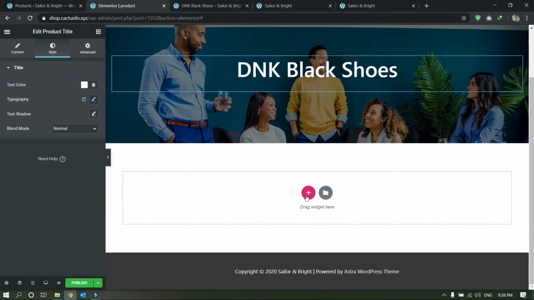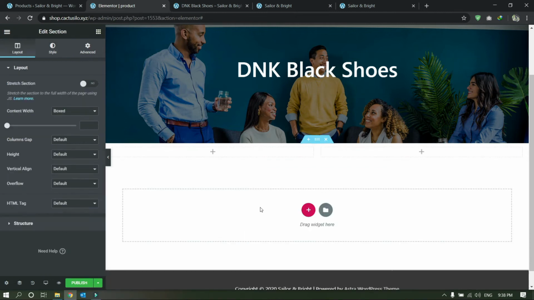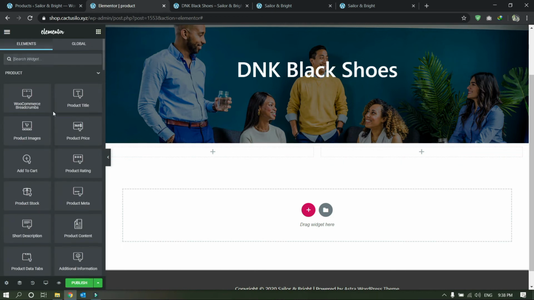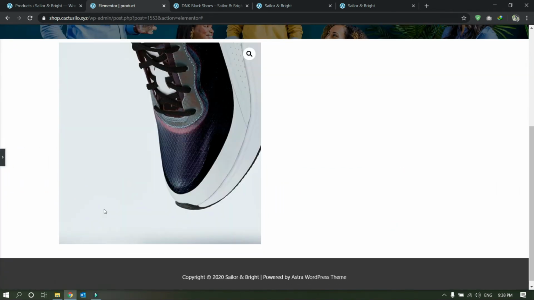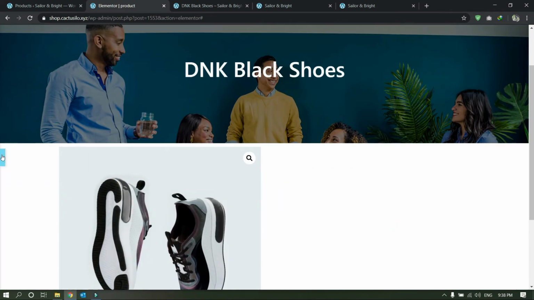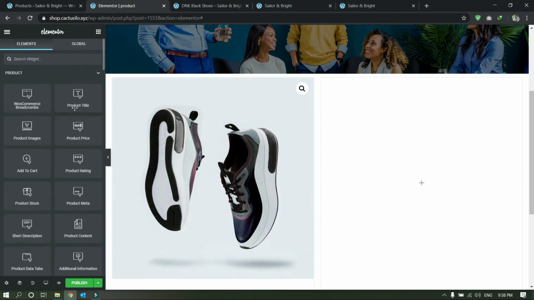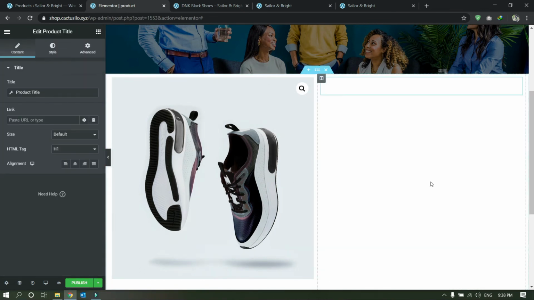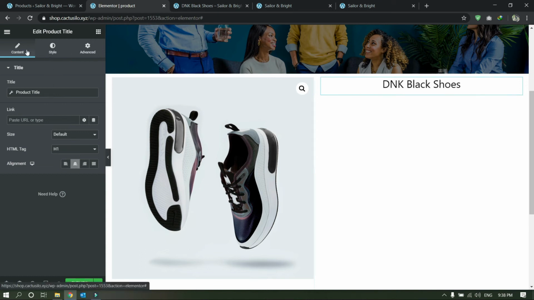Alright, so let's add a section here, and let's select two of them. We'll put an image here first, product image. So we have the product image here, and here we want to put the product title again. For example, let's change the color to black. It goes to center. I'll put it down later.